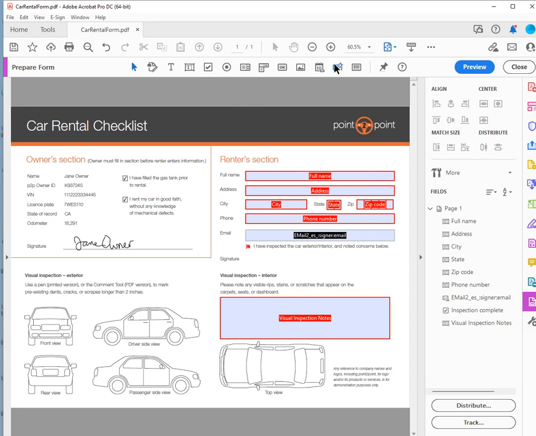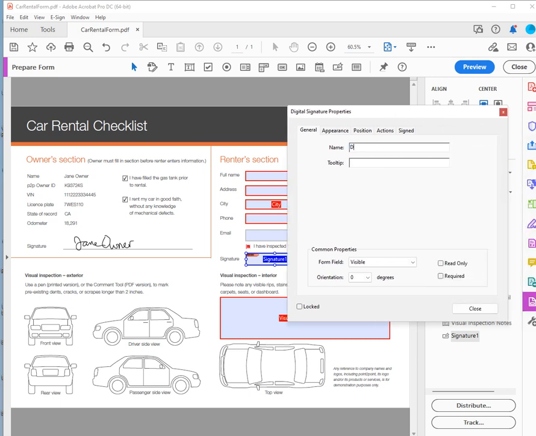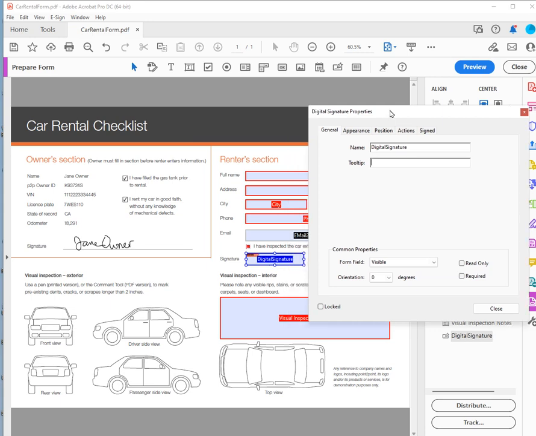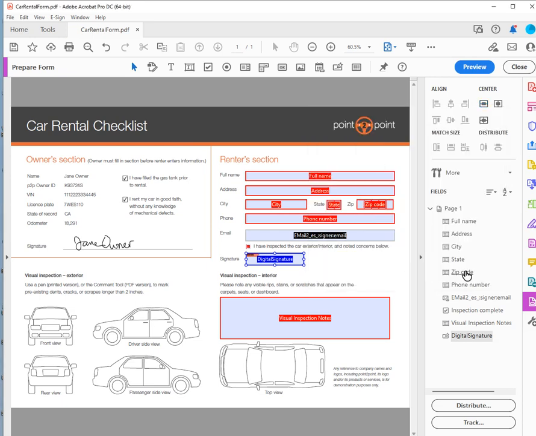And what I'd like to do instead is actually put a digital signature to the right of the word signature. So looking up here on my toolbar, I can see that there's a button called Add a Digital Signature. So I click this and I click to the right of signature. I can go into All Properties and I can name this, let me move this into view, Digital Signature. I'll leave the tooltip alone. Now if I go to Signed, I actually want to choose the option Mark as Read Only All Fields, and Close.